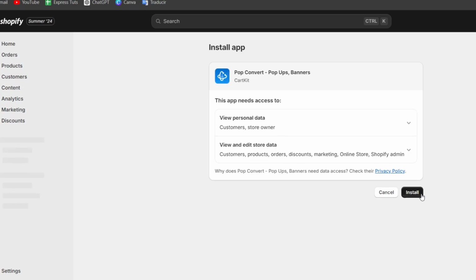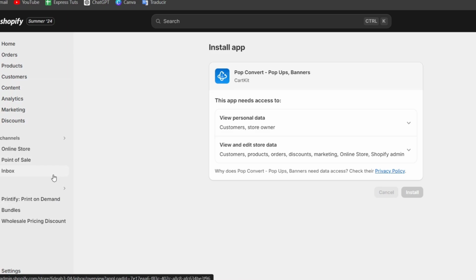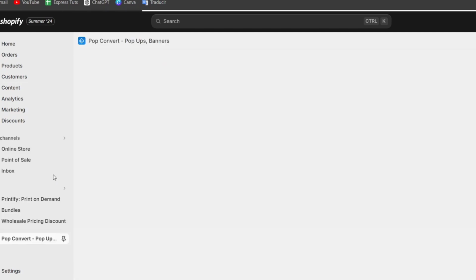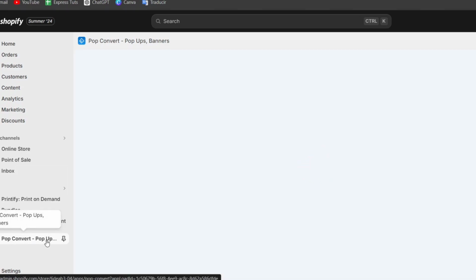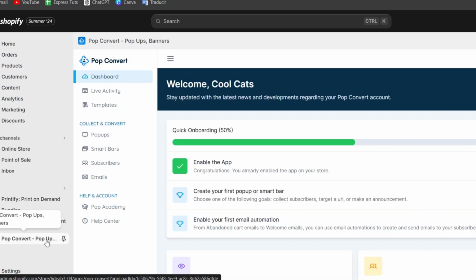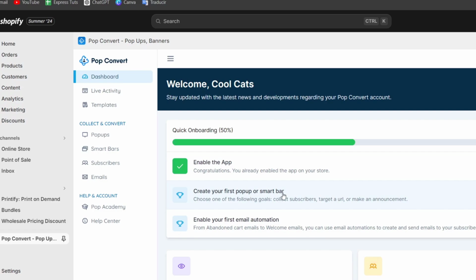Once installed, it should appear directly in your dashboard, where it says applications. So there you go. Now, what you want to do is follow the on-screen instructions to connect the app to your Shopify store and set up your account. In the dashboard of the application, you want to create a new campaign and choose the option that says pop-up, by first creating your first pop-up or smart bar.